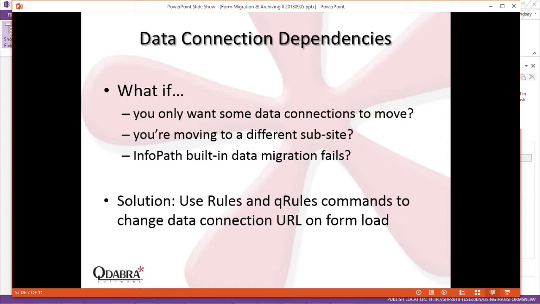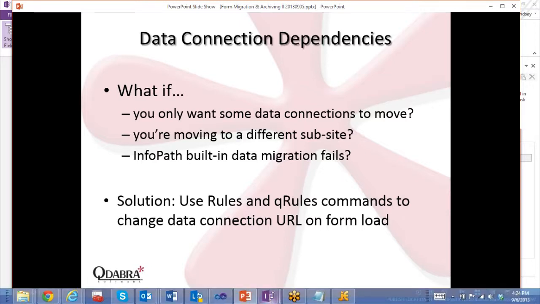And then, of course, we all know InfoPath is not infallible. Sometimes the built-in data migration fails for whatever reason. So what do you do in this case? Well, one solution again uses our QRules plugin for InfoPath. It uses specific QRules commands and also InfoPath rules on particular nodes to dynamically change the data connection URL when the form loads. This is a really nifty technique, so I'm going to go ahead and show that to you now.